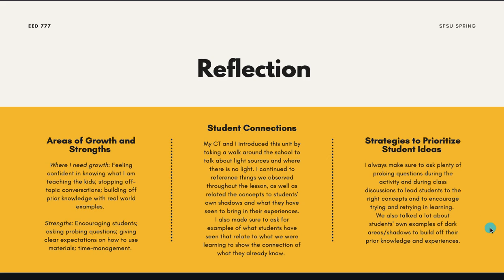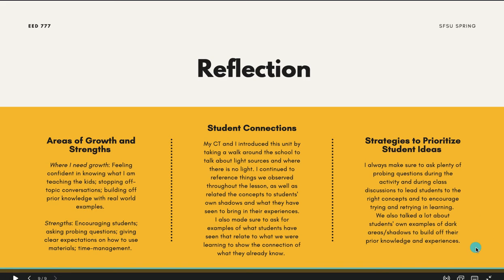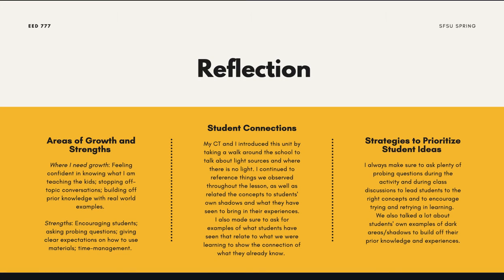I also talked a lot about students' own examples of dark areas and shadows to build up their prior knowledge, like I said. And I think these are all ways that students could understand that their input mattered during my lessons, which I was super proud of. And I think I'm just under the 8 minutes, so there we are.